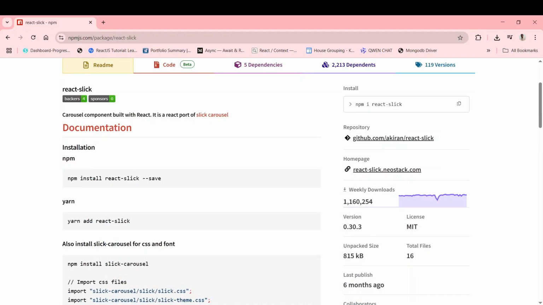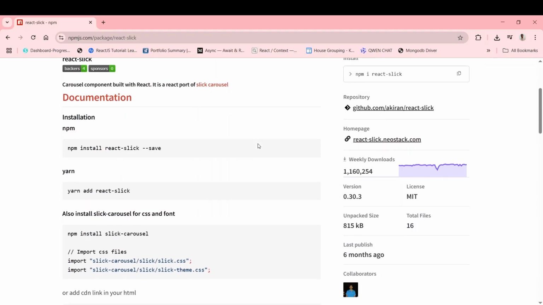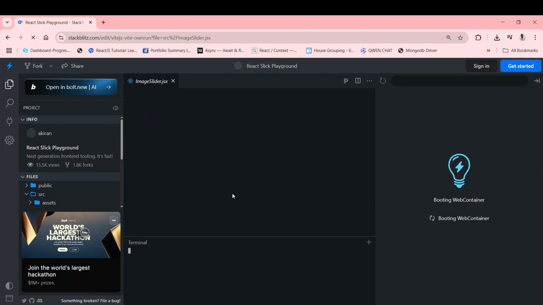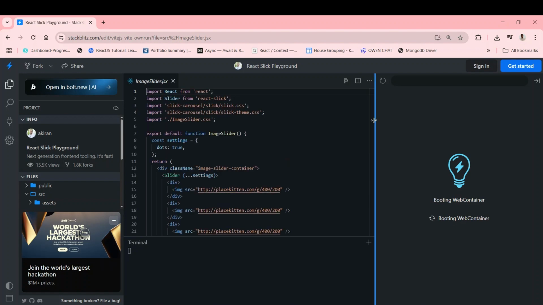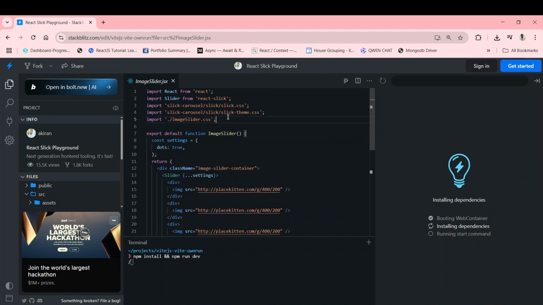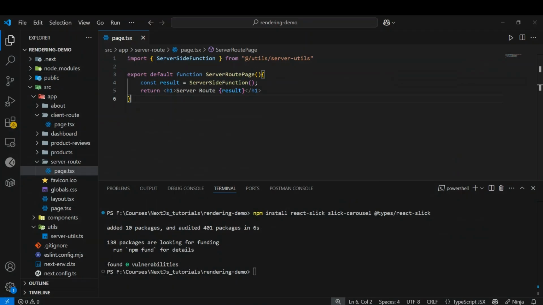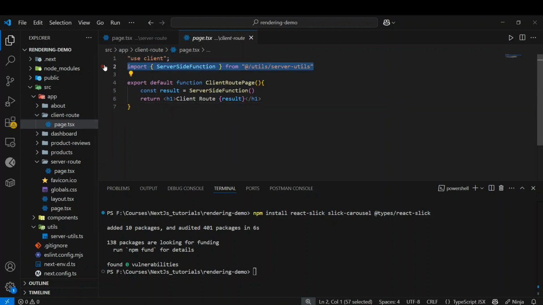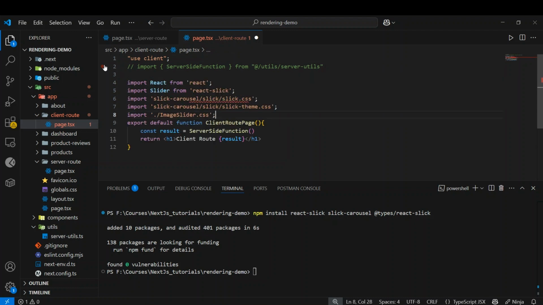Now if you come down the page, you can see a playground. Let's click on playground. Here you can see the code of ImageSlider.jsx. First of all, we need to copy that image slider code and use it in our client-side code. Let's move on to Visual Studio Code, and copy that code into the client-side page.tsx. First of all, we need to comment this out and paste our code related to React.